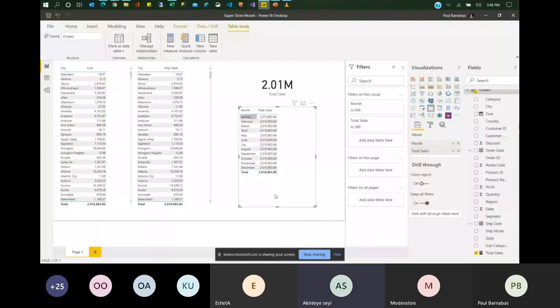It's because it's not connected to the calendar table on the model. Okay, so you're saying I need to create a connection between these two tables, right? Yes. Okay, thank you very much.